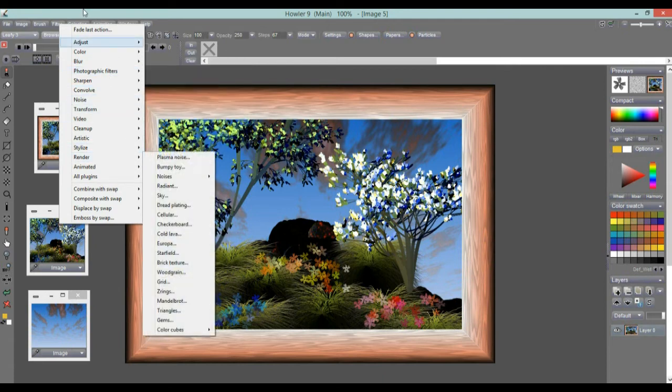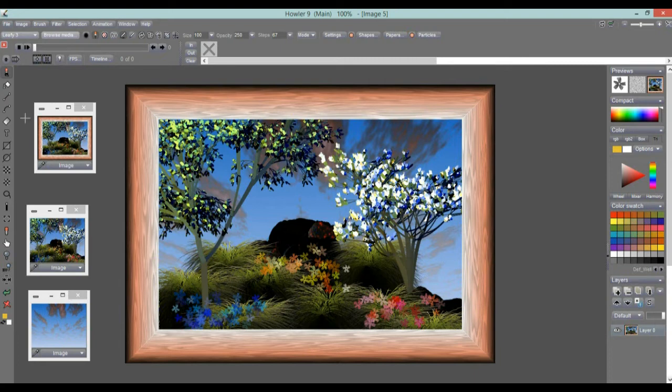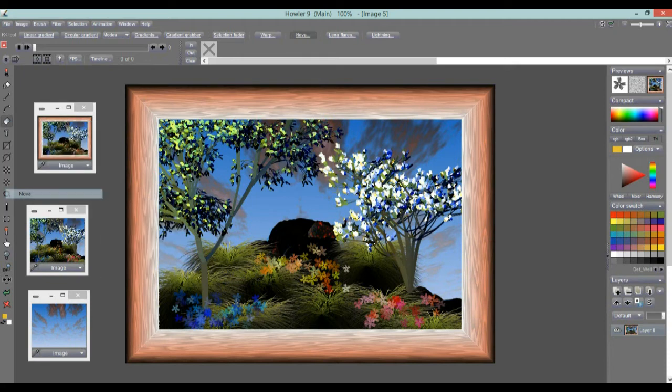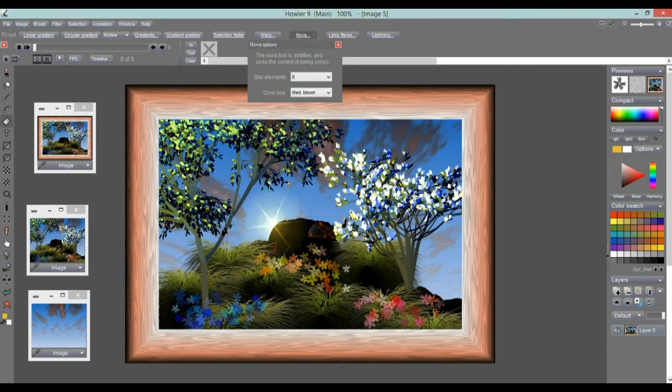Where do we have the special? Actually, it's a tool, it's not a filter. It's this one here. We have a couple of tools here. Right click on this and you'll see the Nova with some options, and that's actually an interesting one too if you just want something relatively simple. Right, just a little Nova flash like that. I call that simple by comparison with the next one.